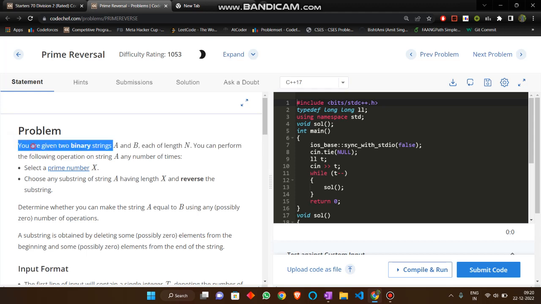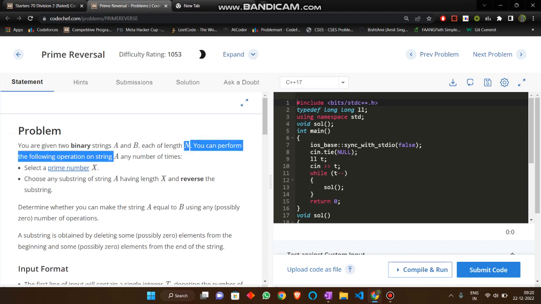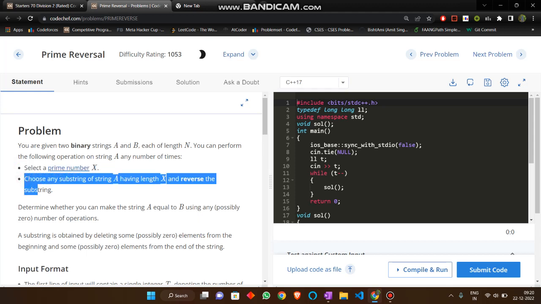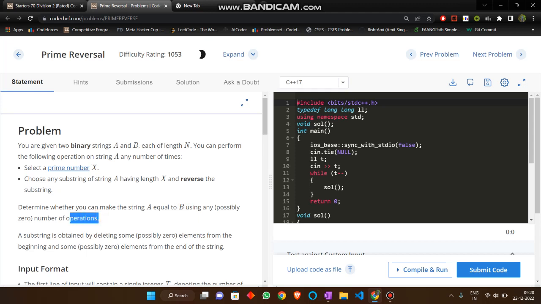So, what is the problem saying? You are given two binary strings A and B, each of length n, and you can perform the following operation on string A any number of times. You can select a prime number x and choose any substring of A having length x and reverse the substring. Determine whether you can make string A equal to B using any number of operations.